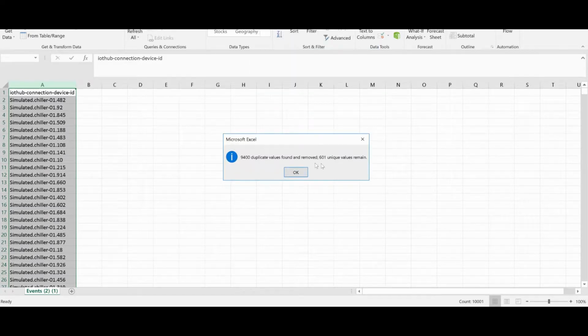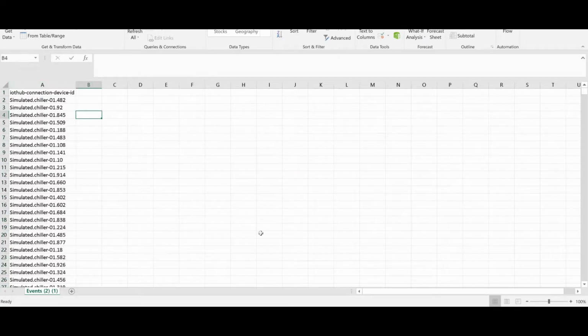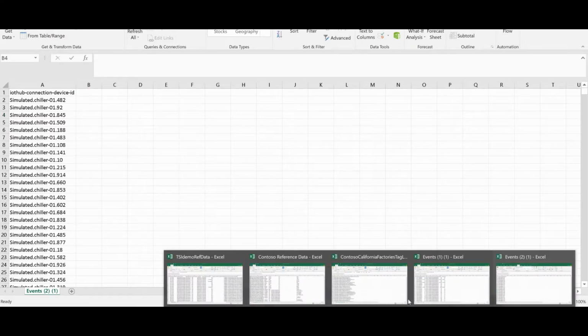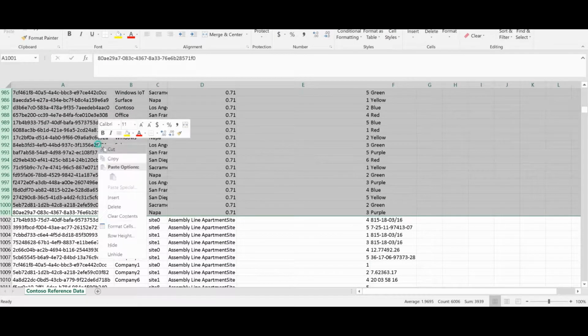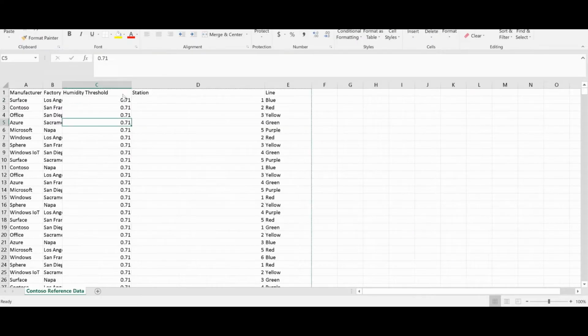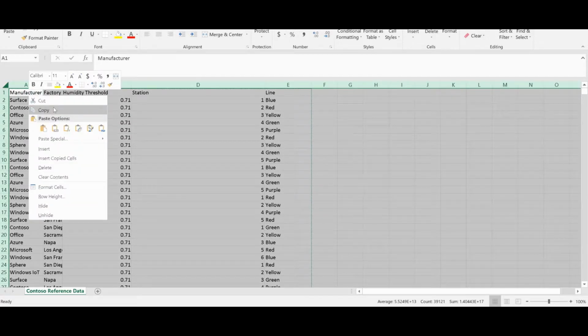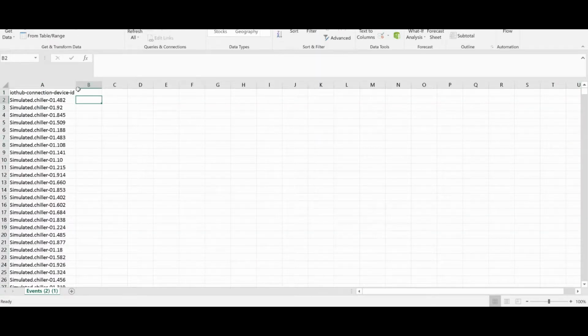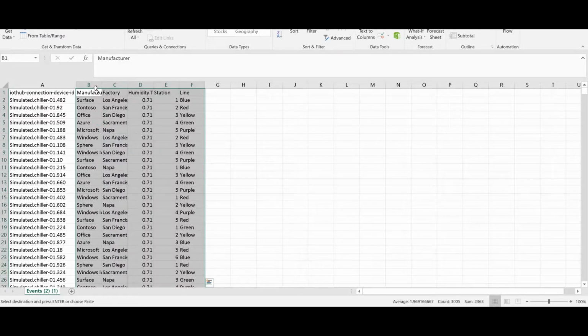And sure enough, I have 601 unique values that remain. So the next thing I want to do is take a reference data set that I've already built and join these properties. So now I'd like to take the reference data I've built in a different table, and I'm just going to copy it and paste that in here.